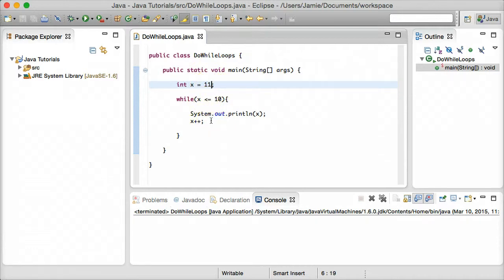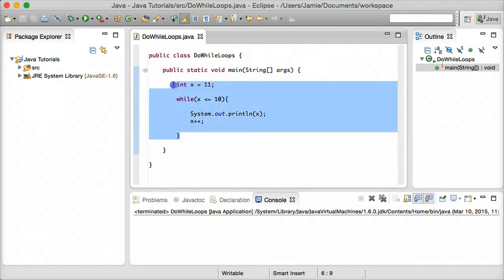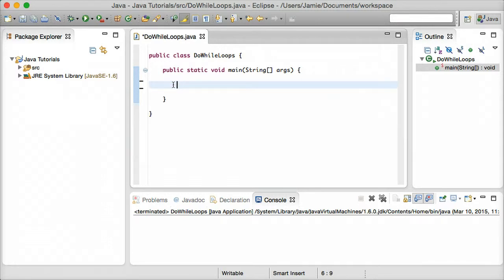So let's say there's a situation where you actually want something to run just once, regardless of whether or not the condition evaluates as true or false. And that's where the do-while loop comes in. The do-while loop is very similar to the while loop we just talked about, with the one exception that whatever is written in the body of the loop will run exactly once, regardless of whether or not the condition of the loop evaluates to true or false.